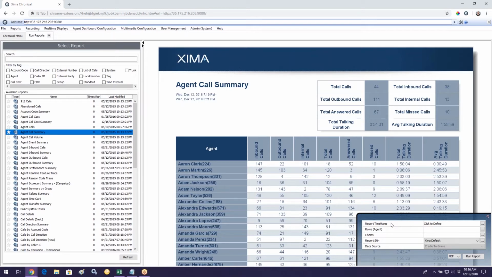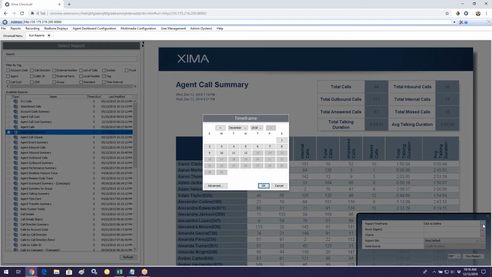Number 1, it wants to know, what report time frame do I want to see? My report time frame is basically the time frame that I want to see featured on that report, or the time frame that I want it to look at for this report. So really simple. I open this up, a little calendar is going to pop up, and it's going to say, what time frame do you want to see?